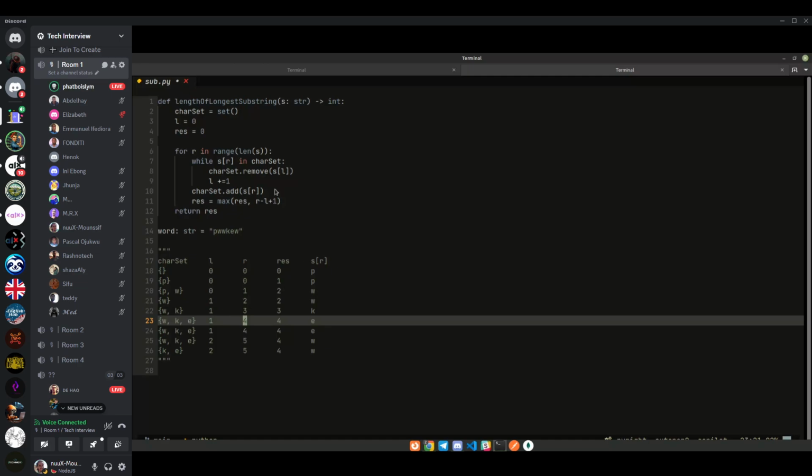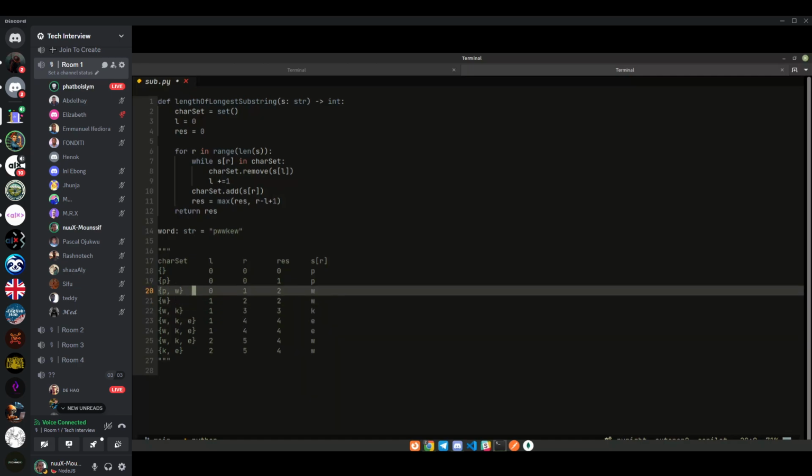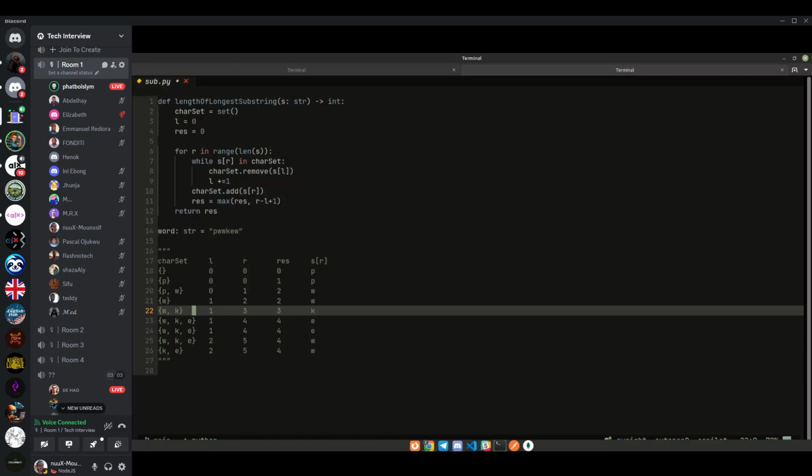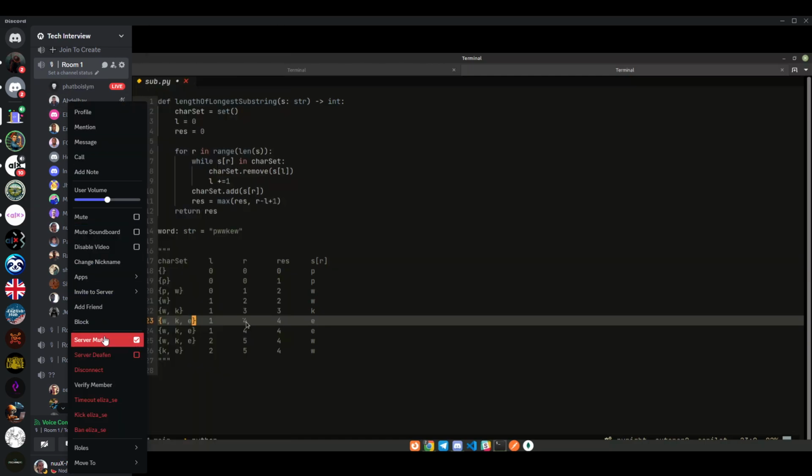So the question is this: if you are walking through the loop, when R was 3, this was the state of our set, right? If you do this, eventually you're going to have only one line for each time the loop runs. So you see we have R is 1, R is 0, R is 2, R is 3. So now R is 4, and the value at index 4 is E, right?